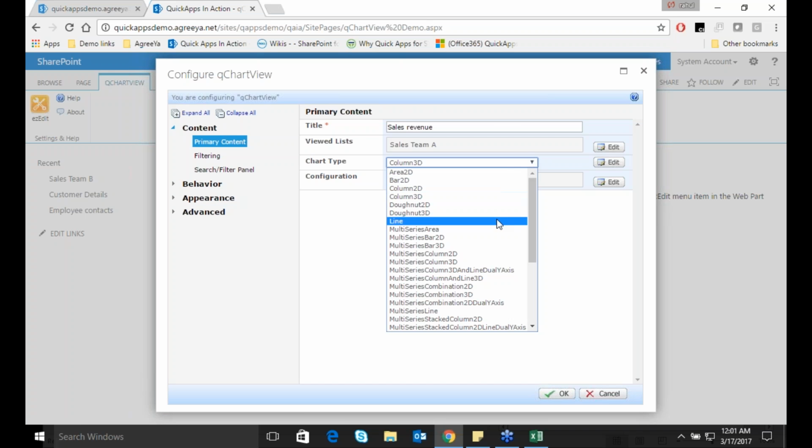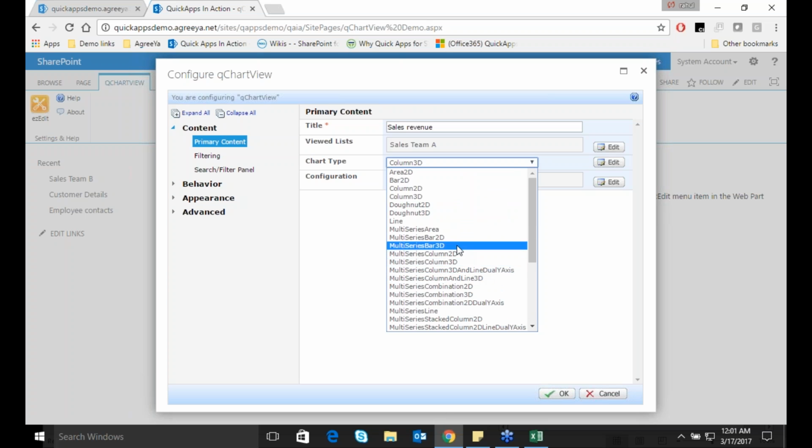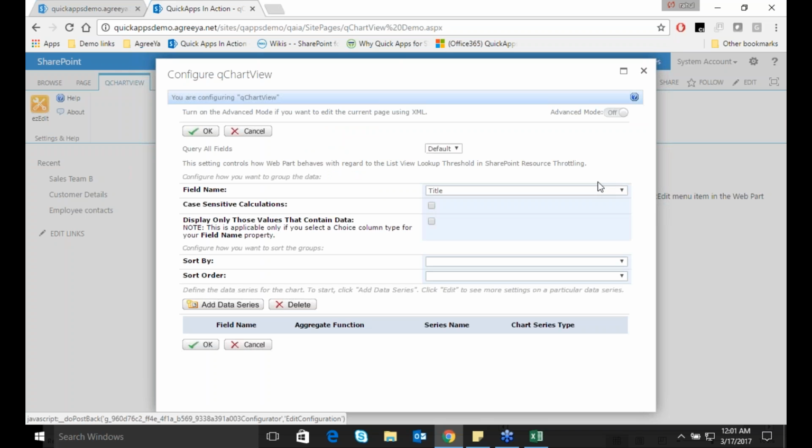Now the next step is to select the chart type. As you can see, there are more than 30 options of charts and dashboards to choose from. For this example, I'm going to select the column 3D chart. There you go. And the last part is the configuration, how you want to present your data on the charts. So let's do that. Click the Edit button.